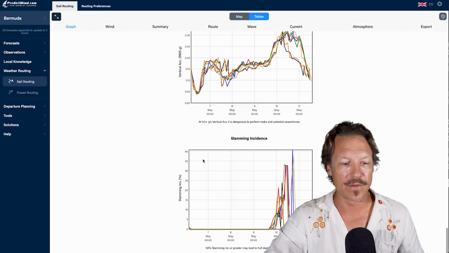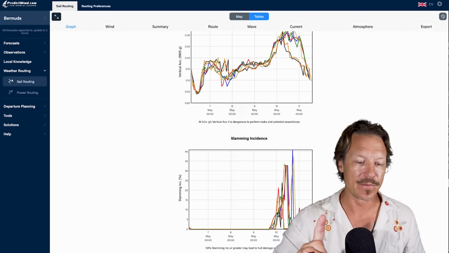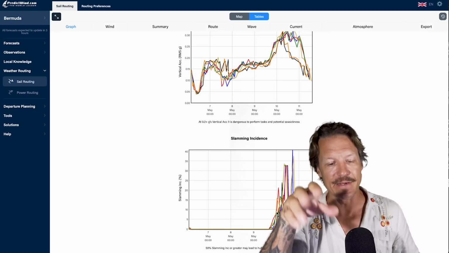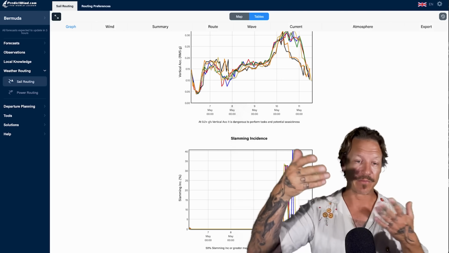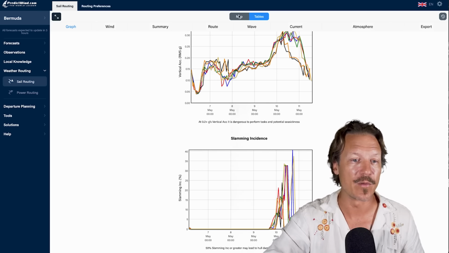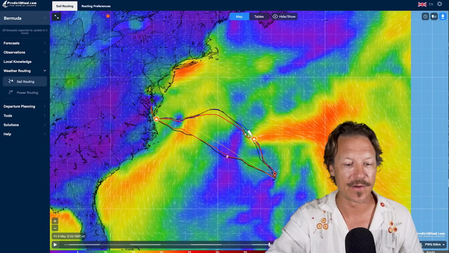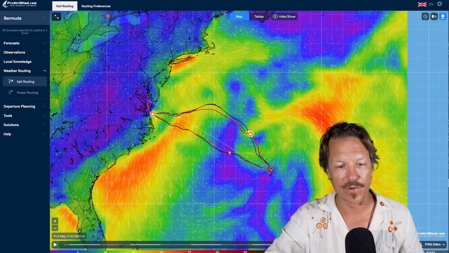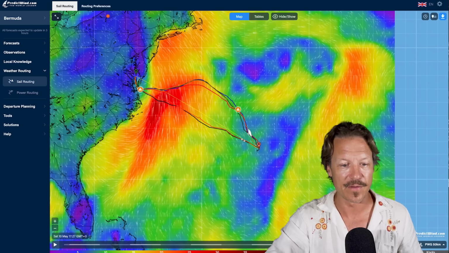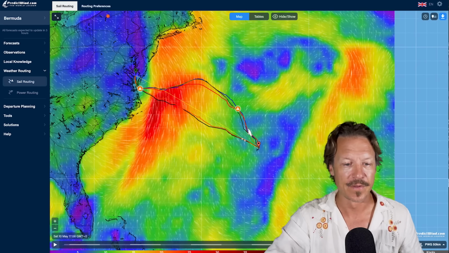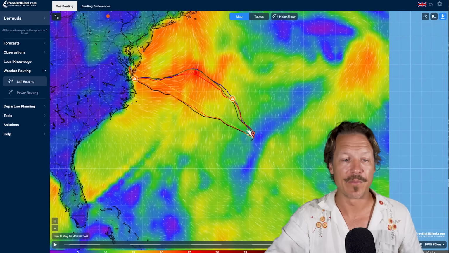There's roll, vertical access, and slamming. So slamming incidents are going to be a problem at the end of this trip because it looks like we're going to be going upwind. We can go back to the map and see what's happening here. But yep, we're going right upwind right at the end of the trip, and we're going to be slamming against it right there. Okay? So that's a problem.